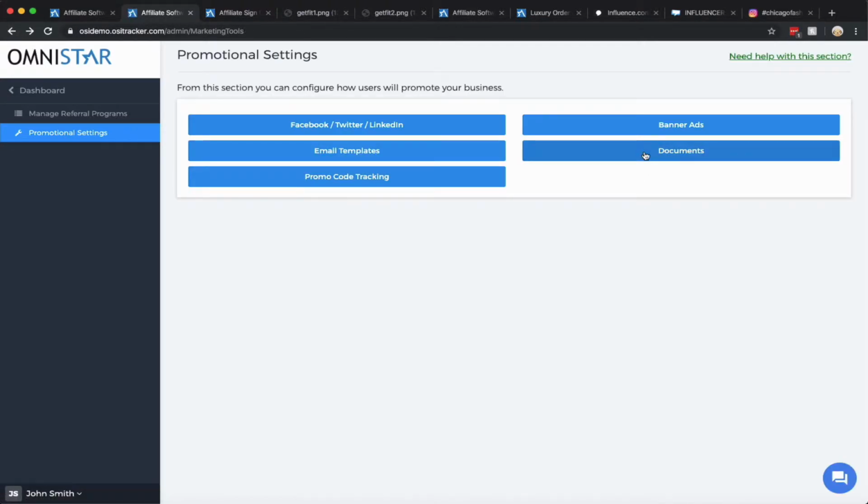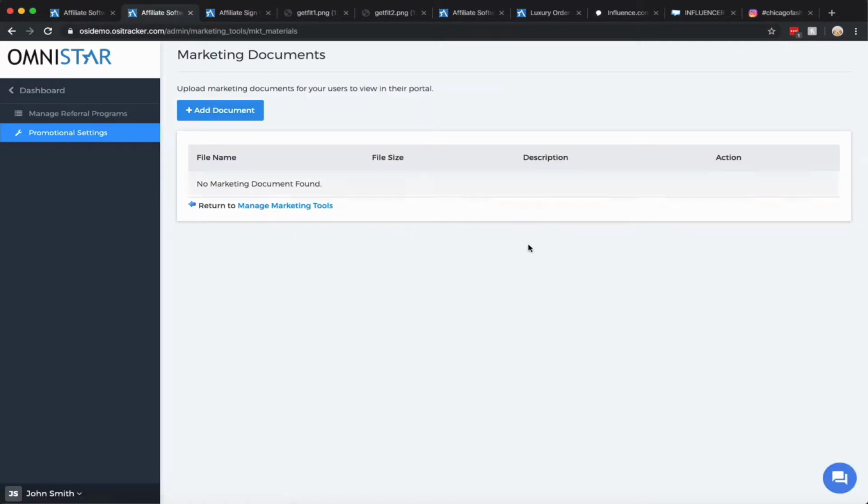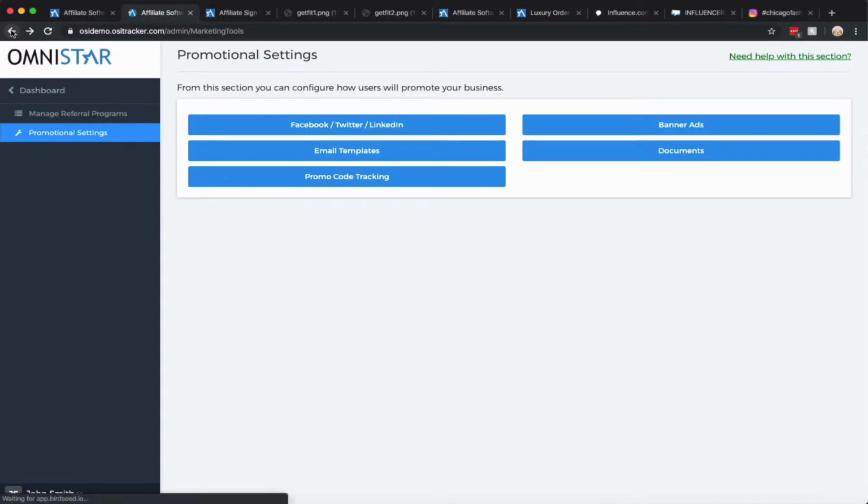If there's any additional documents or reference materials that you want to upload for them, you can do that within this section. Maybe it's some terms, or maybe it's some instructional information about how to use the promotional materials. Whatever it is, you can add documents for them. And then finally, in this section, there's a promo code tracking section, which is really big. A lot of our customers use it.